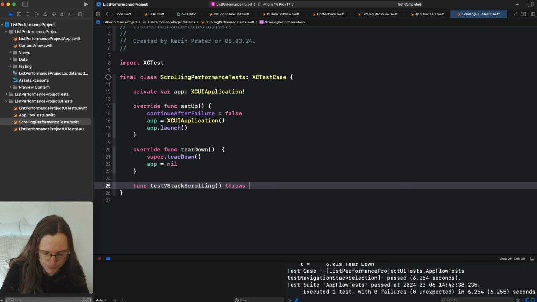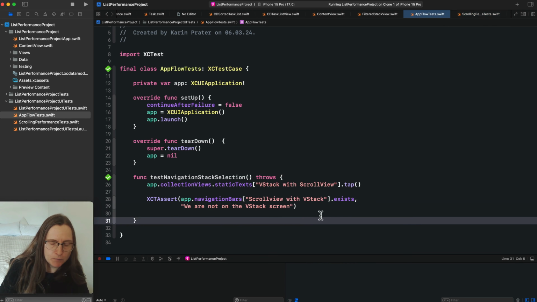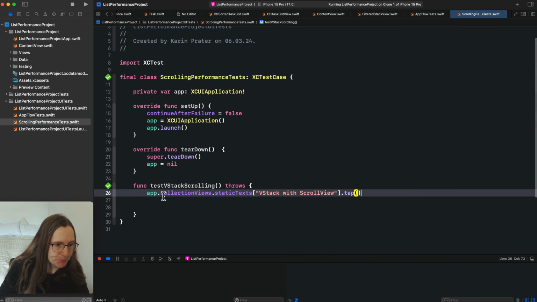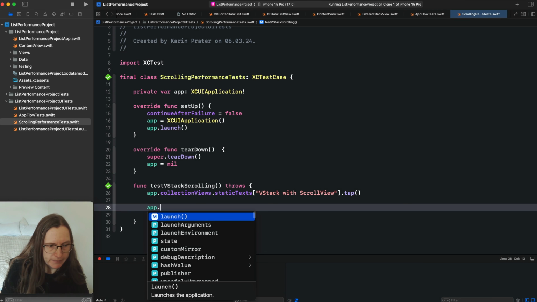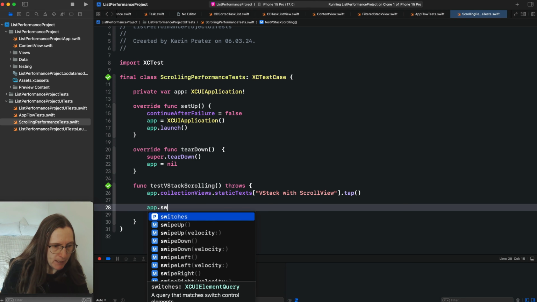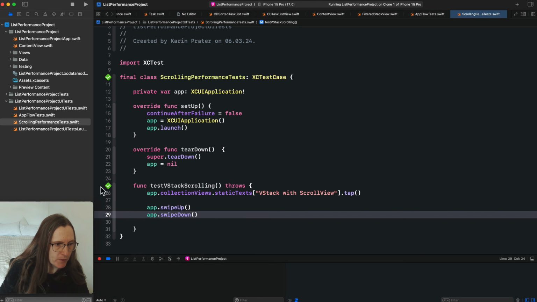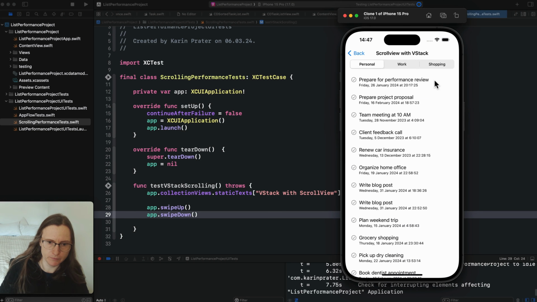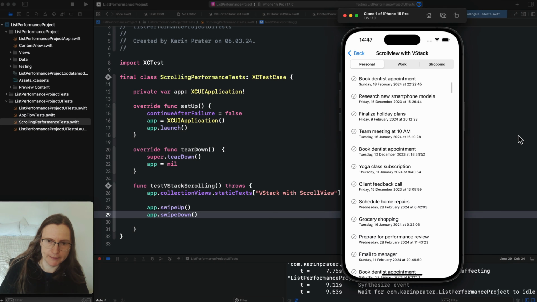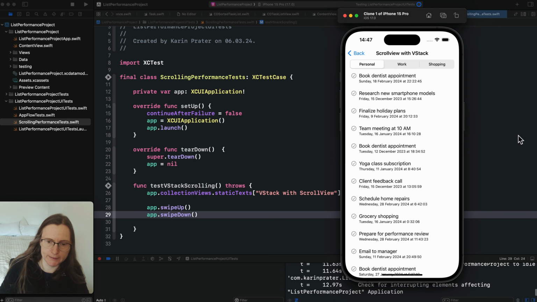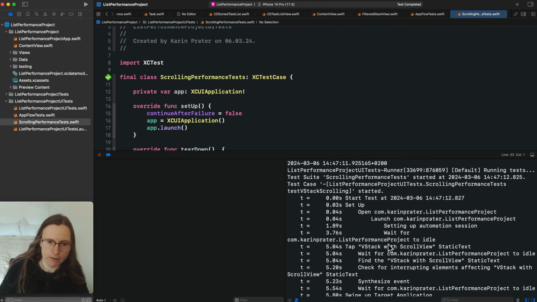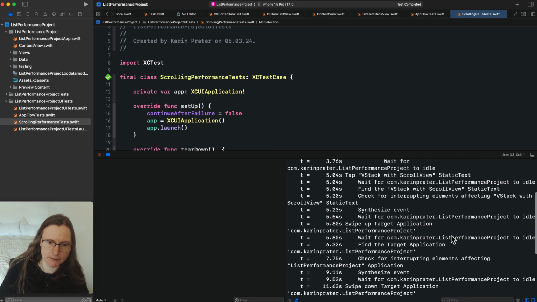This function can throw. And I know that I need to go to the same screen, so we're going to use the same tapping here. And you can actually do app.swipe up and swipe down gestures. So let's run this and see what it does. It automatically scrolls. I don't do anything. It waits until it idles and then it scrolls up again. Down here you see all the timestamps of what it did, of launching, finding certain elements.